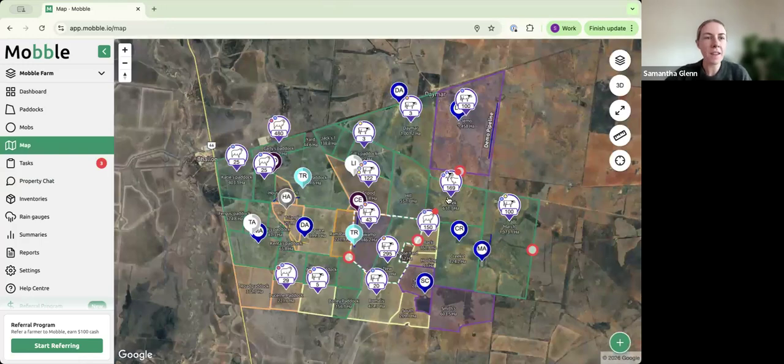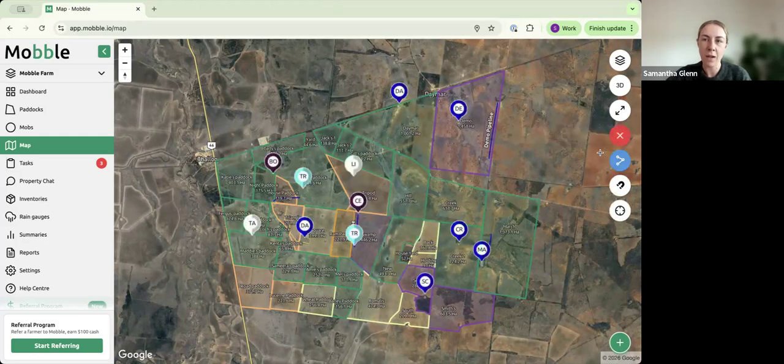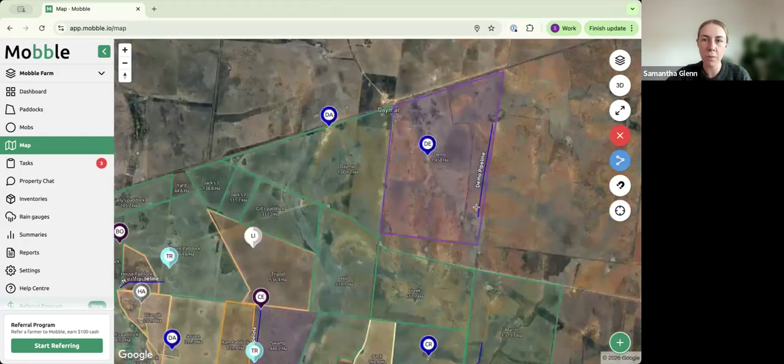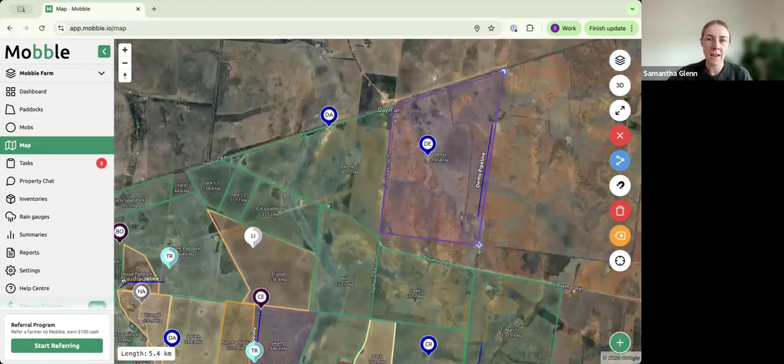Alrighty. Other things that are really cool on the Mobble map, just quickly before we go through some of the functionality, as I mentioned, you have the ability to measure on the Mobble map. So for example, using this tool here, the measure tool, I'll just select measure. And then if I wanted to measure a fence line, for example, just select your first point and then your second point. You can see down the bottom here, it says length 5.4 kilometers. So just a really nice tool that can help you on your property, whether it be assisting in your fencing, for example, or measuring pipelines or alike. I'm just going to click stop measure there.